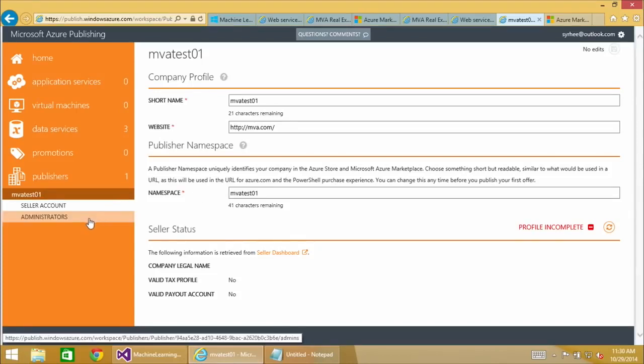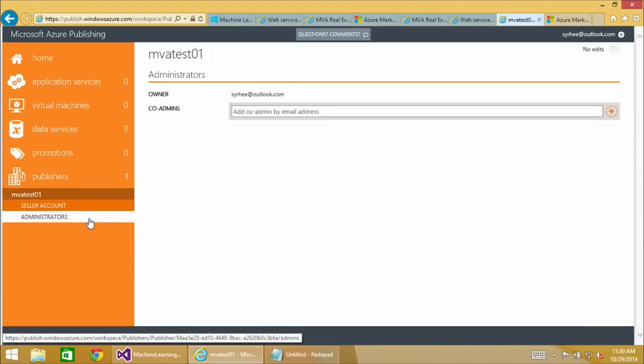Right. I think it also gives us an administrator window, which helps us add co-admins in case you're out of office, other people who can help manage your Stellar dashboard. Yep. Got it. All right.